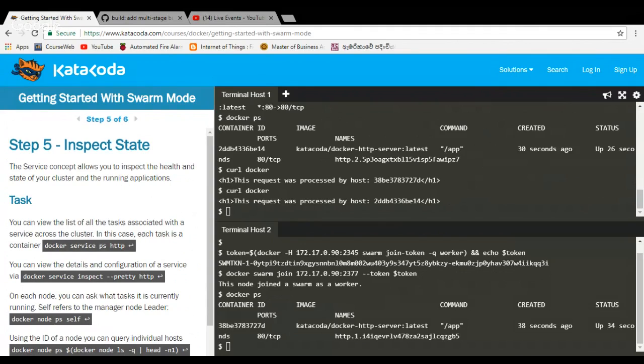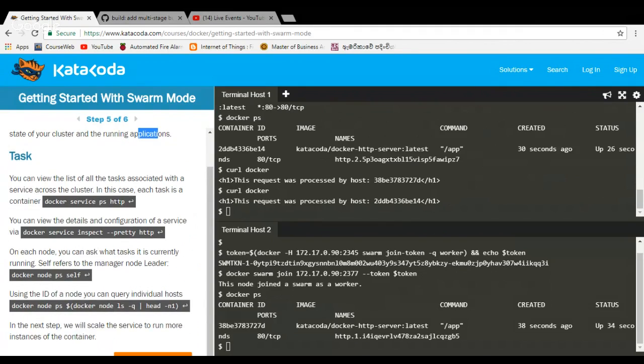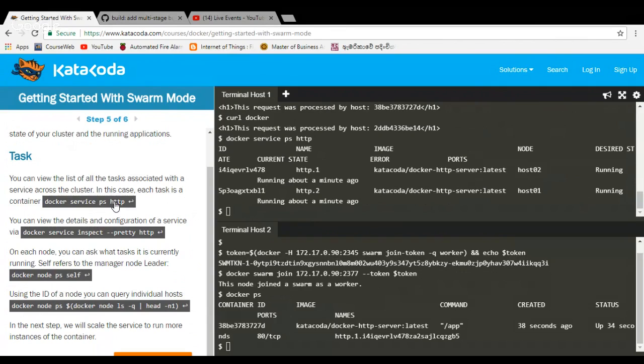The fifth step is inspect state. The service concept allows you to inspect the health and state of your cluster and the running applications. You can view the list of all the tasks associated with the service across the cluster. In this case, each task is a container. Docker service ps http. You can view the details and configuration of the service via this command.